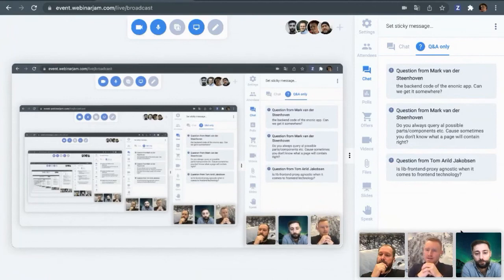Third question is... Last question. Yeah, the last question. There's a little bit of lag here. Is lib frontend proxy agnostic when it comes to front-end technology? I would say basically yes to that.